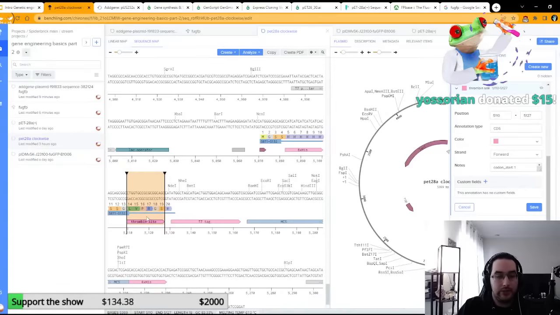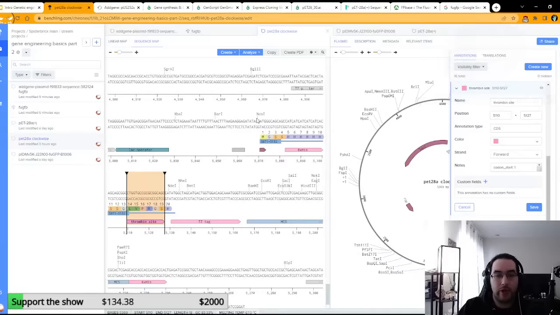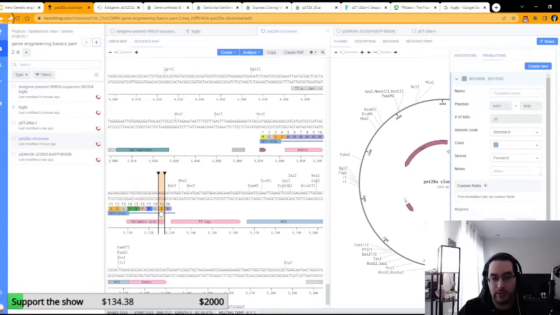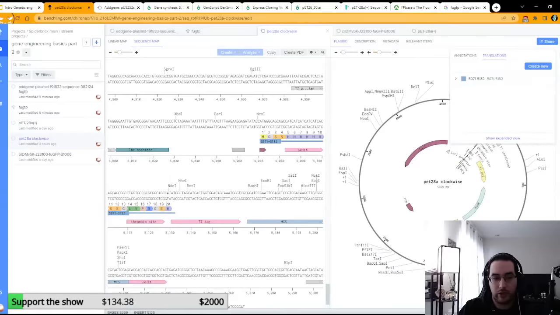What thrombin is, is a cleavage site. In the same way that if you add a restriction enzyme to a sample of DNA, it cuts DNA at a known location, thrombin is a protein cleavage site. So if you add thrombin to the finished protein, it will cut at a specific location, generally between the G and the S here. So it'll cut right there. So everything to the right would stay as your protein of interest. Everything to the left could be removed.